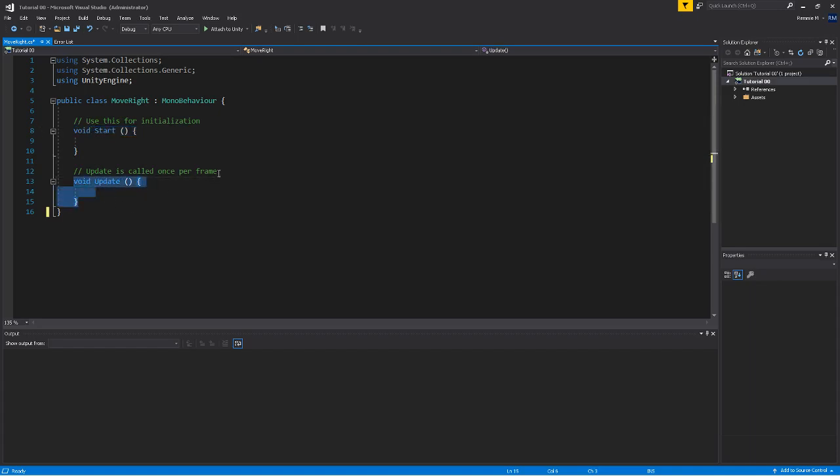Update is called once per frame, as it says here. And Start only happens once when your object is first initialized. You can make multiple copies of your object in Unity. So let's say that you defined a fireball that you wanted to shoot, and you had behaviors attached to that fireball in your code like this.